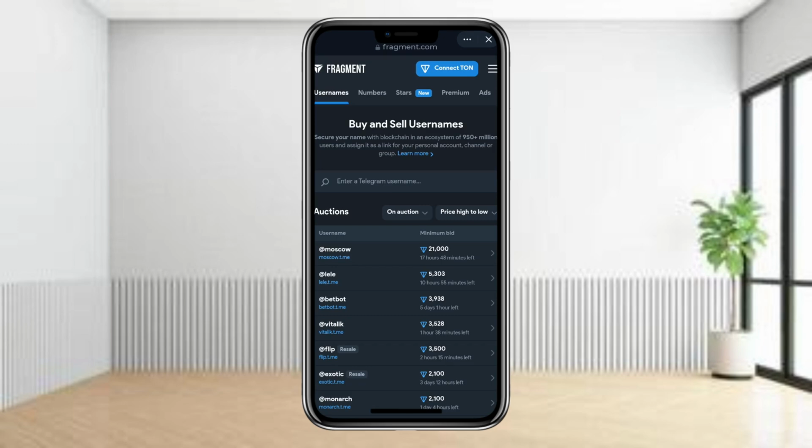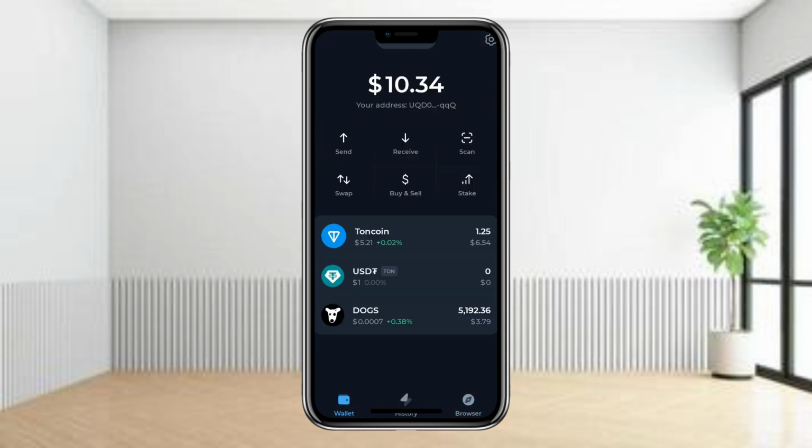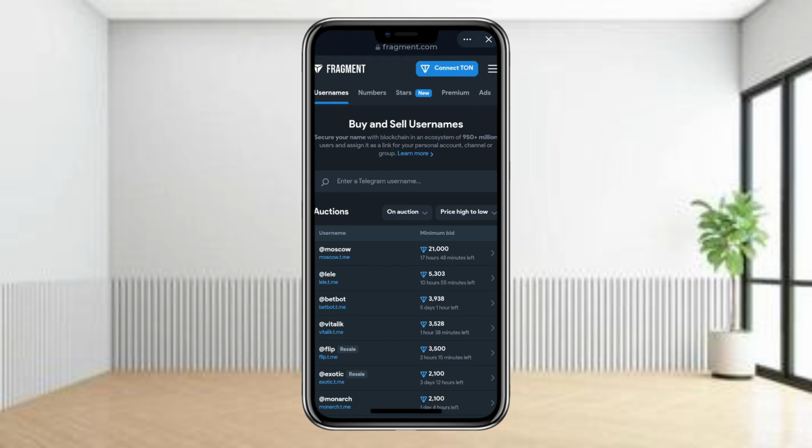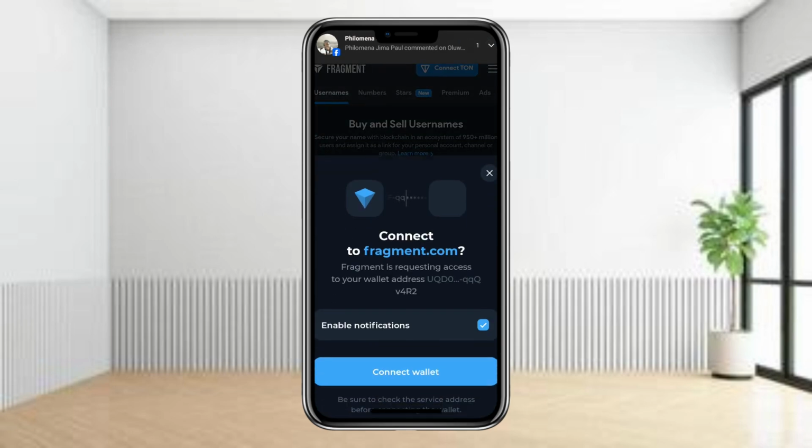Before you go, make sure you have money in your wallet, especially TON, because we'll be using TON to purchase it. So now let's go to fragment.com. First of all, we need to connect our Tonkeeper, which is our wallet. I'll click on this space, you can see Connect TON, so I'm going to click on it.